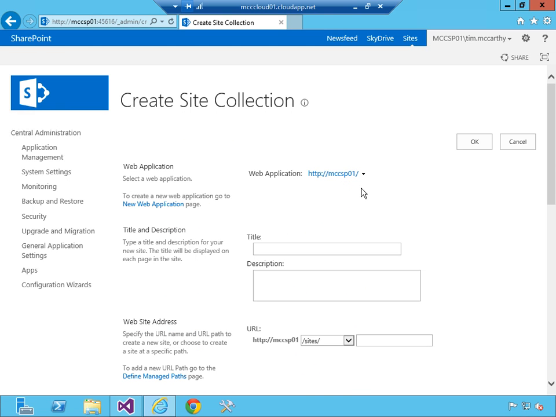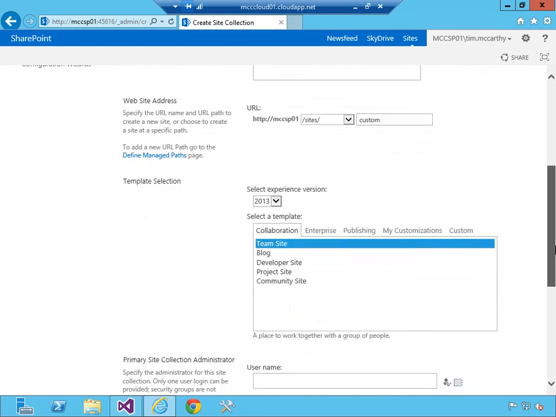And I'm going to create a new site collection, and I'll call it my custom site. Let's give URL of custom. So here you can see, here's the tab that we added, our category that correlates to a tab for selecting a template. So we click My Customizations, we'll see what we defined here.